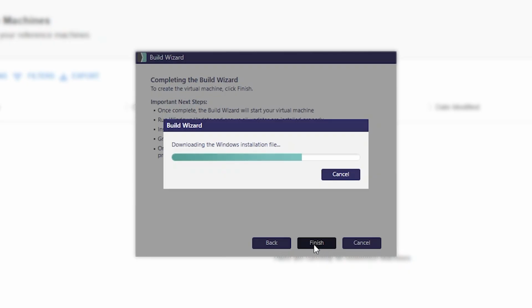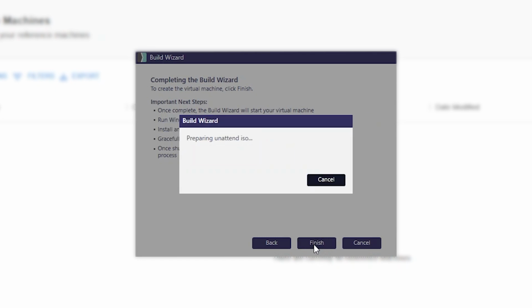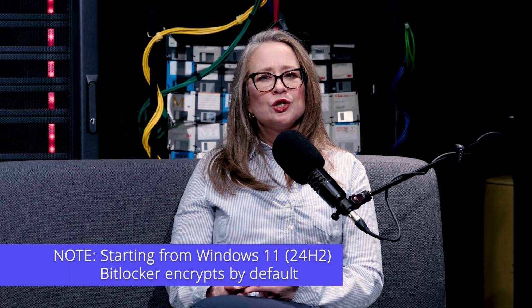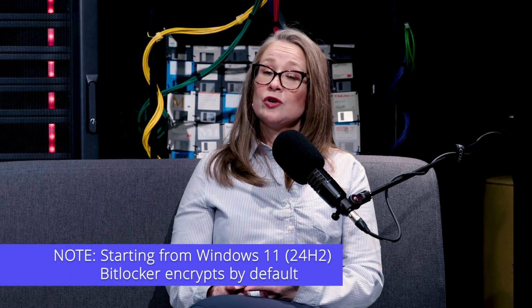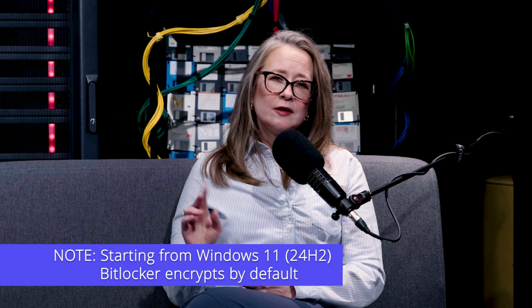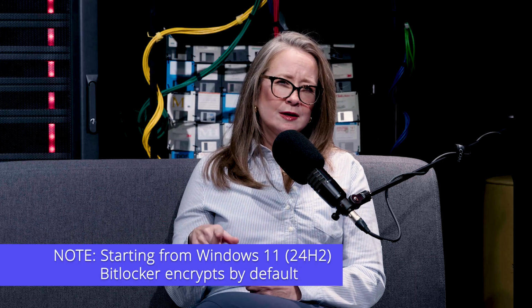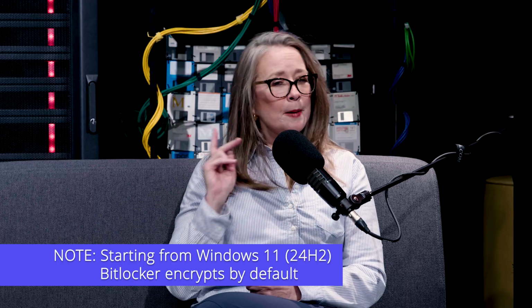For those who want to know what's happening here, SmartDeploy is creating an unattended Windows ISO with a boot WIM and install WIM file, as well as an auto unattend XML file. This sets up your virtual reference machine to install Windows unattended. Here's another bonus point. In Windows 11 24H2, BitLocker is encrypted by default. If you were building your VM on your own, you'd have to manually decrypt it. But if you use the Build Wizard's guided workflow, that's taken care of.